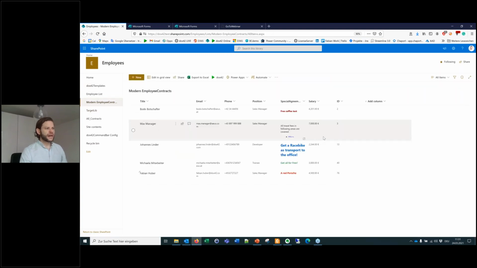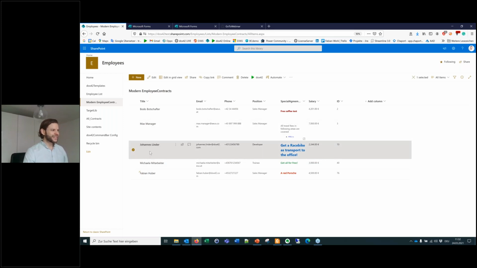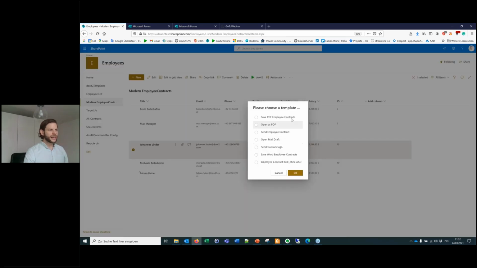And let's have a look at other output actions. So here you see Michaela Mitarbeiter. She is a trainee. And first, let's create a contract for Johannes. If I click here, I can select Johannes. And what I can also do is open the Docs32 action buttons directly in the context menu. There again is my context, and now I will generate the contract for Johannes and save it directly to a SharePoint library. So let's do this.